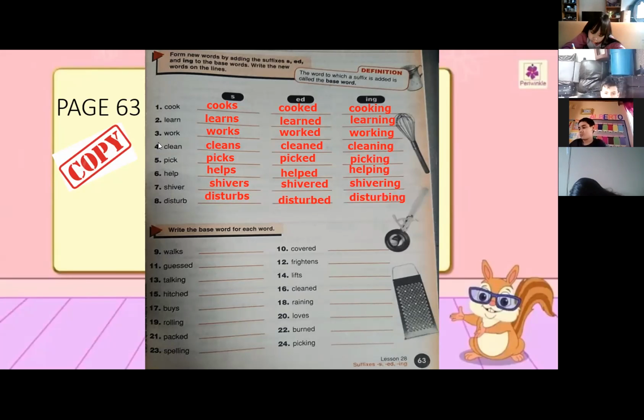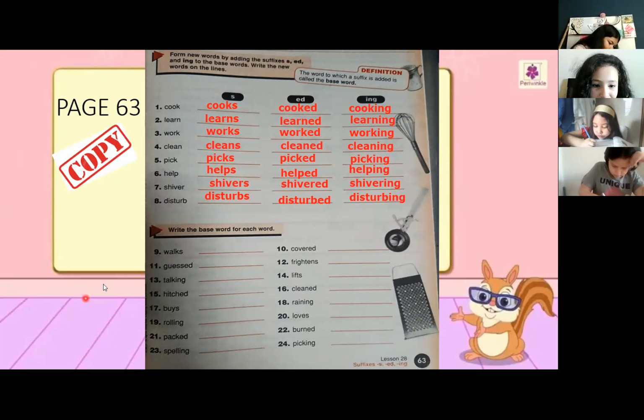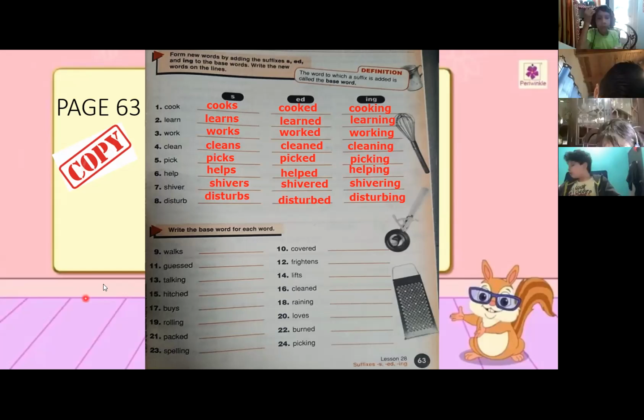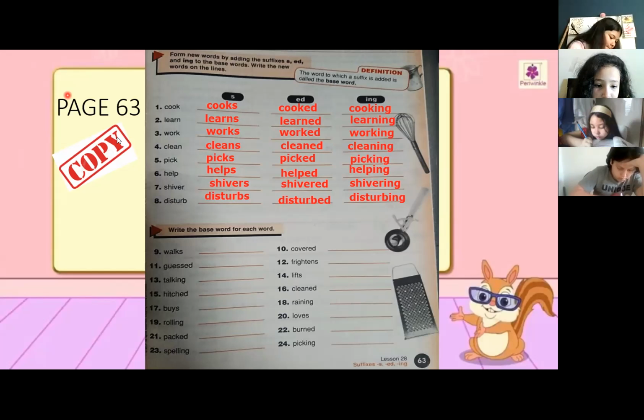Excellent. As you notice, we have new words. We have the base word, but when we attach the suffix s, ed, or ing, we create new words. Now we have new words using different suffixes, s, ed, or ing. Completing your book. Everybody should be completing it in the book.